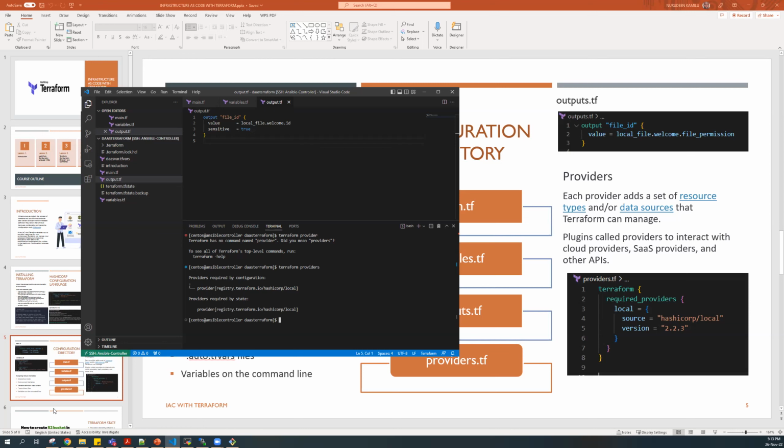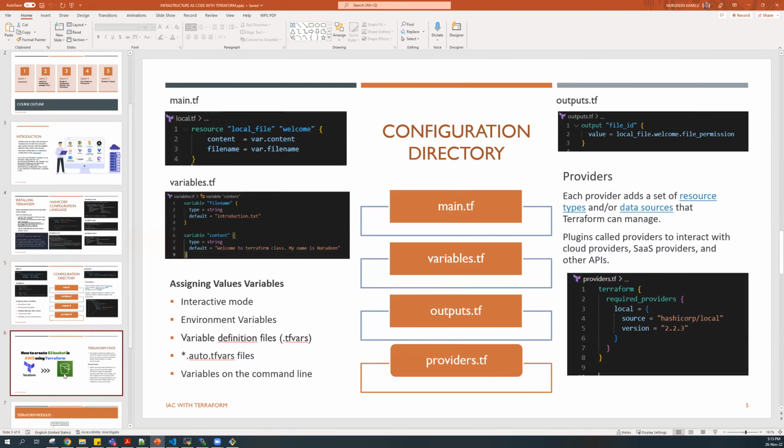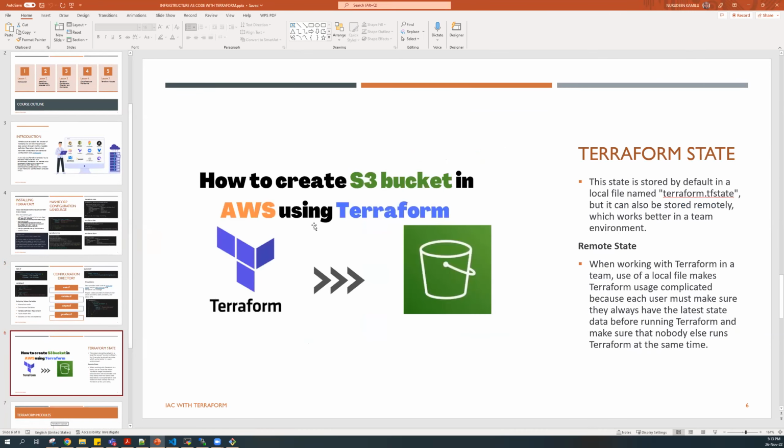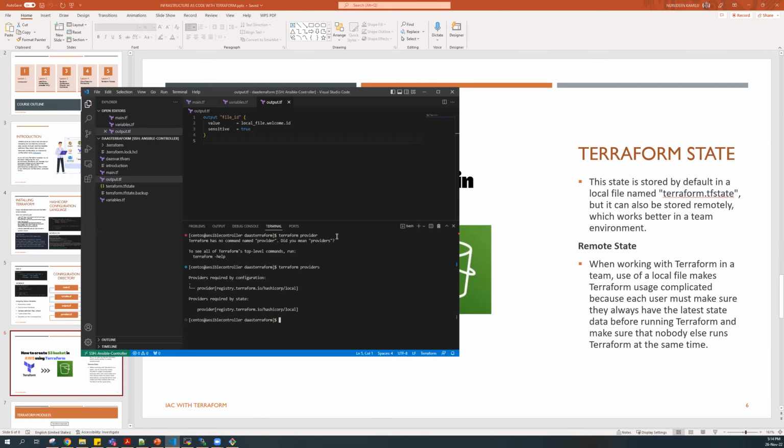So here I'm going to create an S3 bucket using Terraform, and we'll see how it works. We'll see some of the things that have to do with using S3 with Terraform.